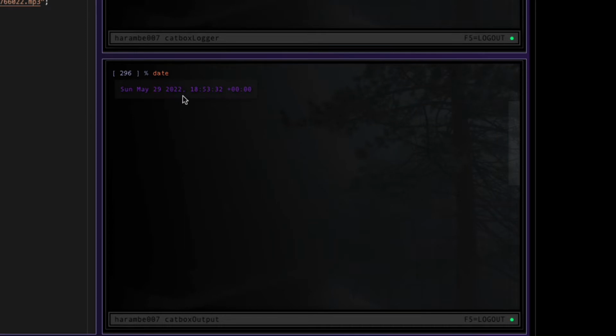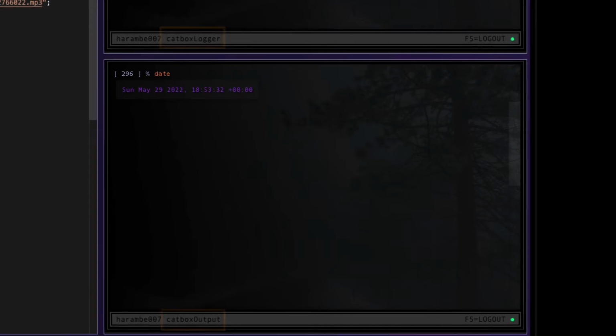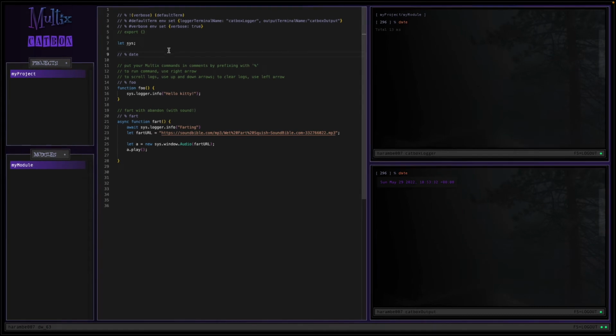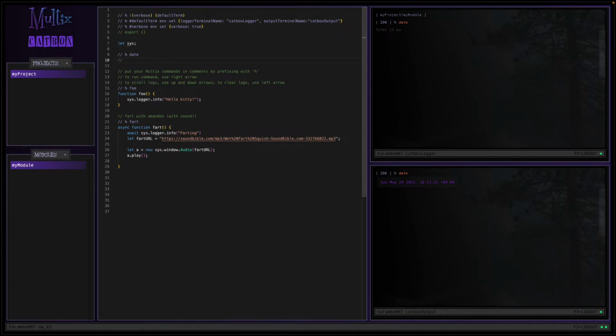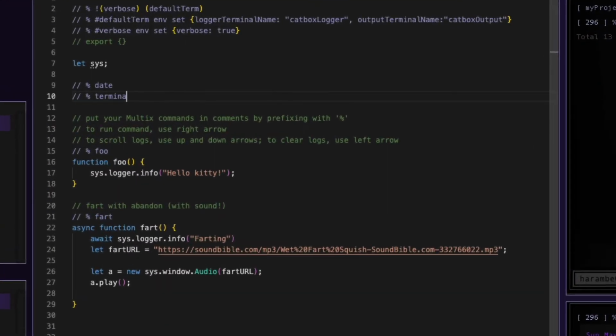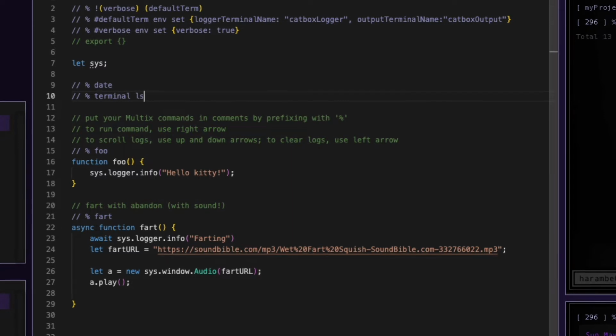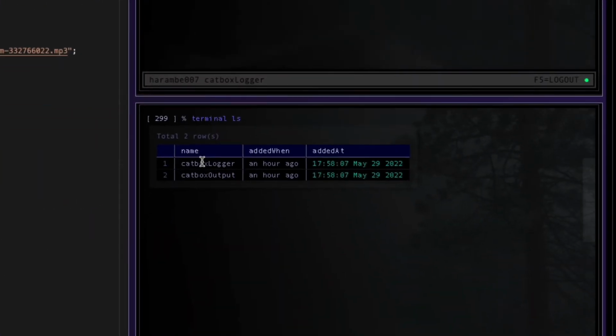So what happens, though, is when I ran that command, the auto run ran first. It picked up the environment variables. It says, okay, you want to use this logger terminal, this output terminal, okay? Now, you don't have to split your stuff into multiple terminals. It's really up to you, okay? You can even have different commands going to different terminal configurations. I can list the terminals here with a command, okay? So it's like terminal ls, okay? And you'll see them both sitting here, the logger and the output, all right?